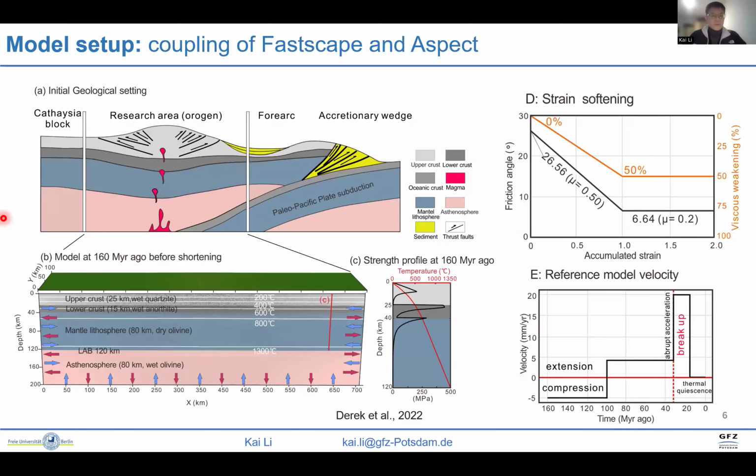And we plan to use numerical modeling for this research topic. Firstly, we placed our model within the orogenic domain, and we apply the coupling of FastScape and ASPECT. Our model experiences a sequence of tectonic events such as shortening, extension, and tectonic quiescence by changing the boundary velocities. We also apply strain softening and various boundary velocities.